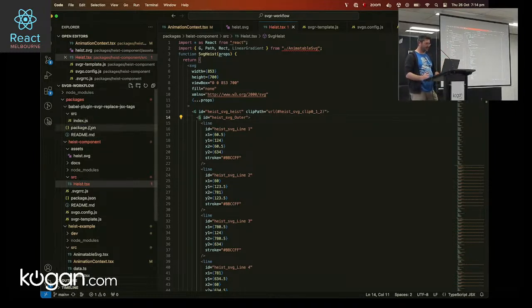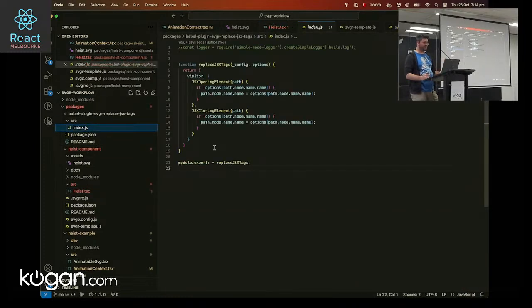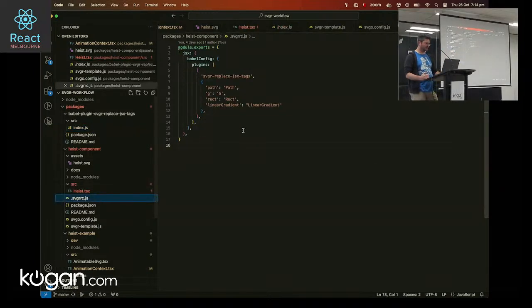So yeah, it's really, really simple. You literally just write a little function and publish it. That says, oh, I'm a node visitor. Based on my config, if I see a node that has a name that I recognize, I'm going to change it to the one that I know. So my SVG config is literally just some Babel plugins. One of them is this SVG replaces JSX tags, and we're just going to replace path with Path, g with G, rect with Rect, linearGradient with LinearGradient. Just to give you a sense of any tag you can replace.